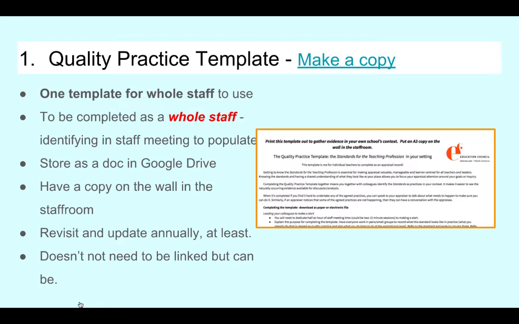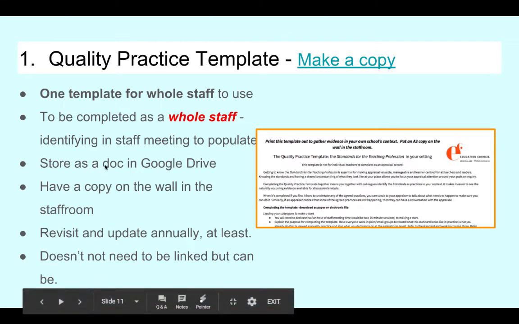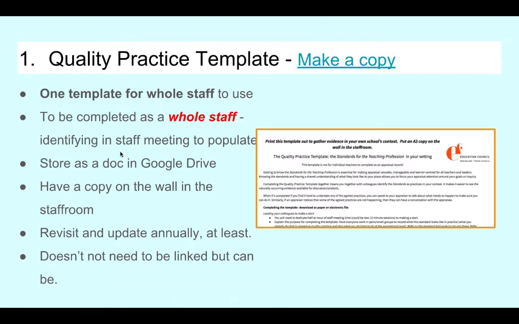You need to make a copy of this. It's got to be completed as a whole staff. I suggest that you have a staff meeting, half an hour to 3/4 of an hour, to populate evidence that can be found around your school in which way that you meet each of the standards as a whole staff. You can store it as a doc on your Google Drive, and you can have a copy on the wall in the staff room. You can add to it through the year.